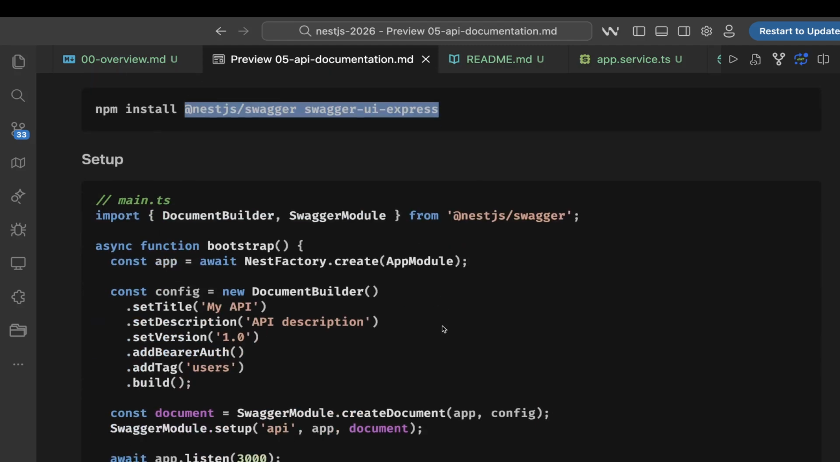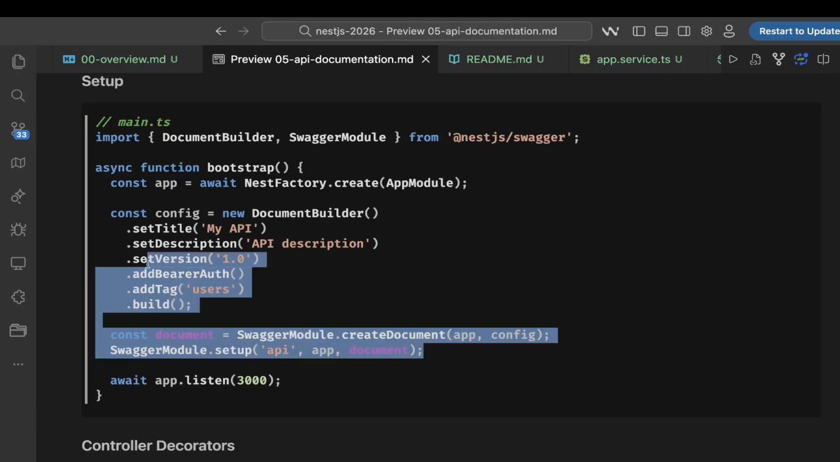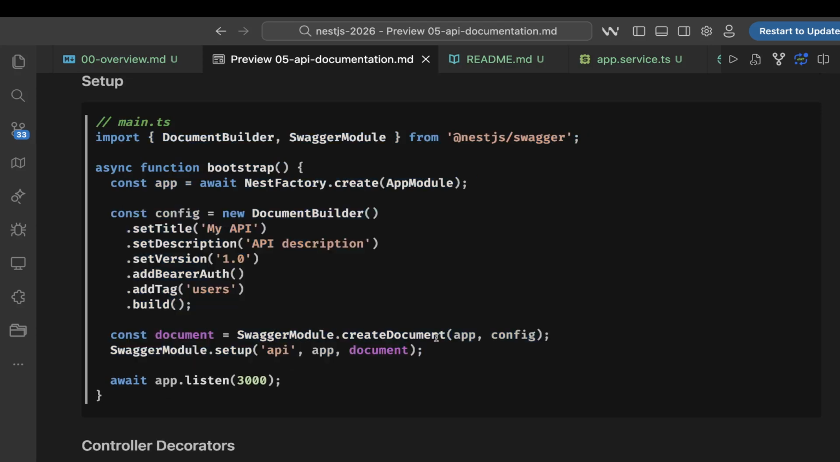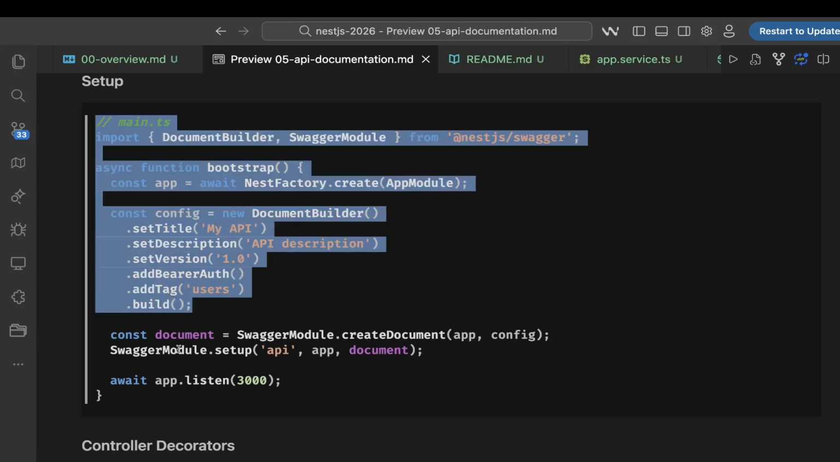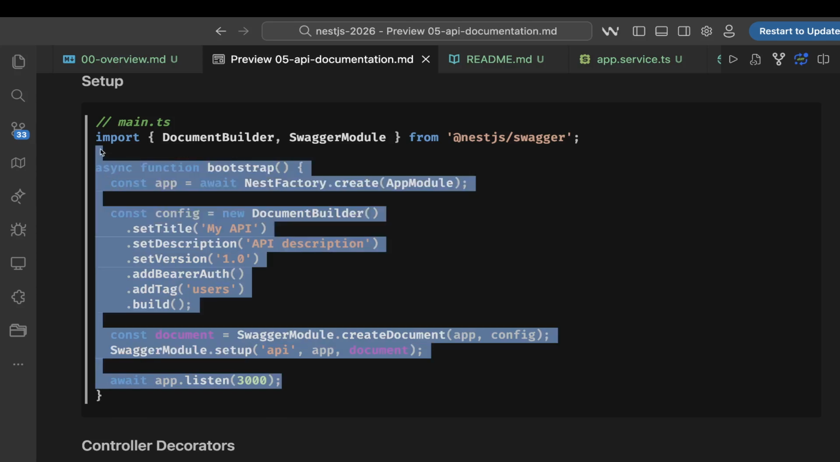Okay, and then your Swagger, you obviously need to write this. You need to set up a Swagger document with your app instance. SwaggerModule.createDocument, pass the app and this config object, and then SwaggerModule.setup. So this is the API route. Whenever your application starts, at the end of /api, you should be able to read all the API documentation.